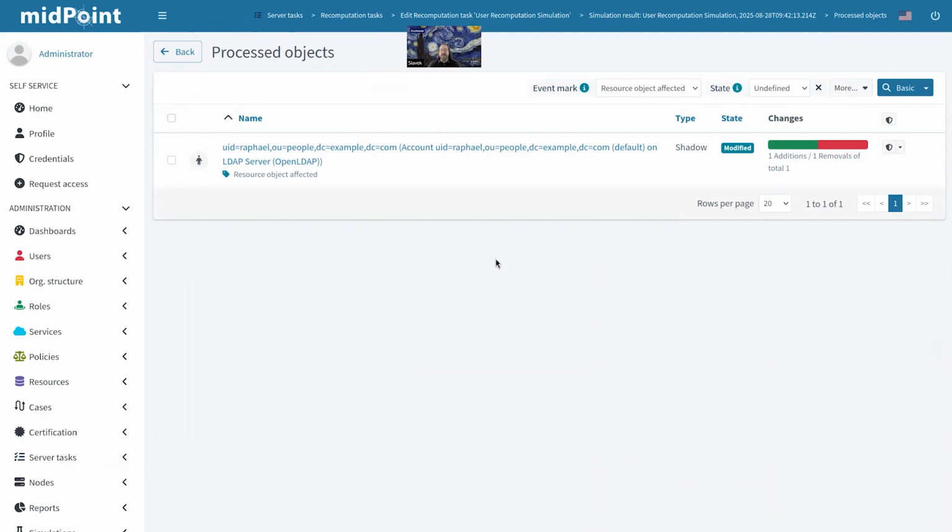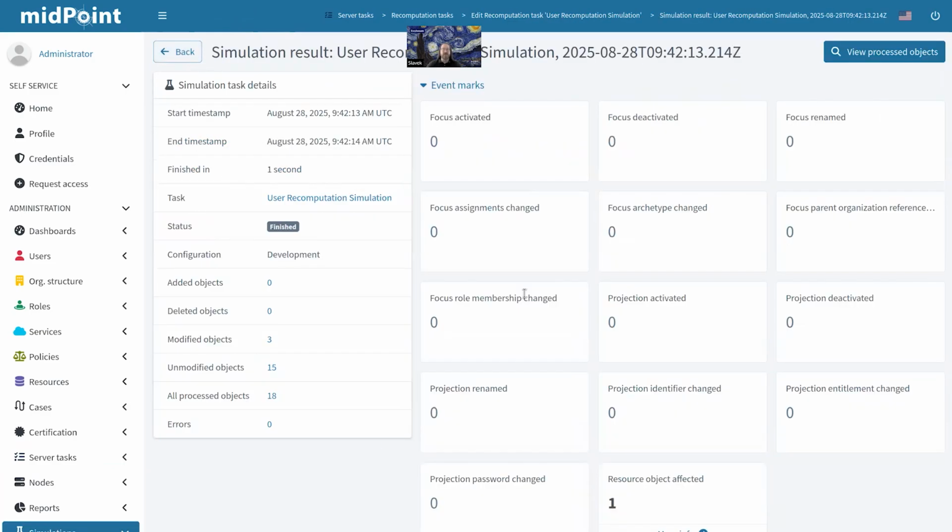Because the mark is already in place, I can evaluate it if I want, and if I have many changes, I can even download them and process them with some external tool to make sure everything is correct. And with this, deploying new functionality on production shouldn't be that painful.